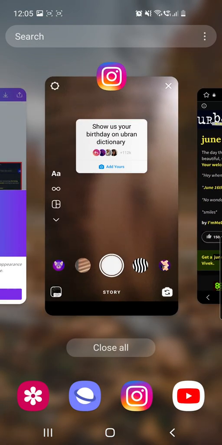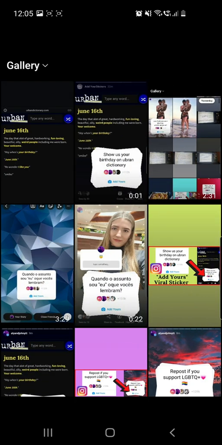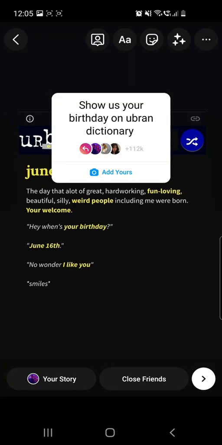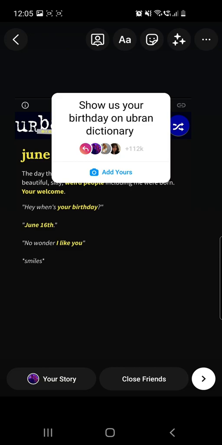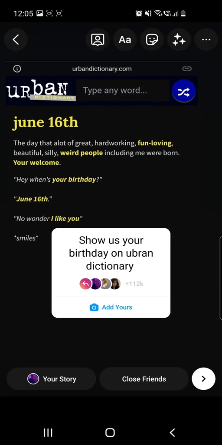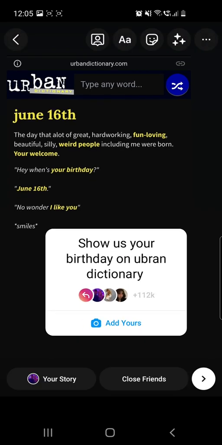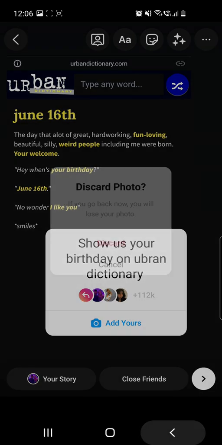So now we can go back to our Instagram, go to your uploads and choose the photo that we took earlier. Place it where you want, make it bigger or smaller by using your two fingers, and you can do the same thing with your sticker. So once you're happy with it, you just have to share it to your story, and that's it.